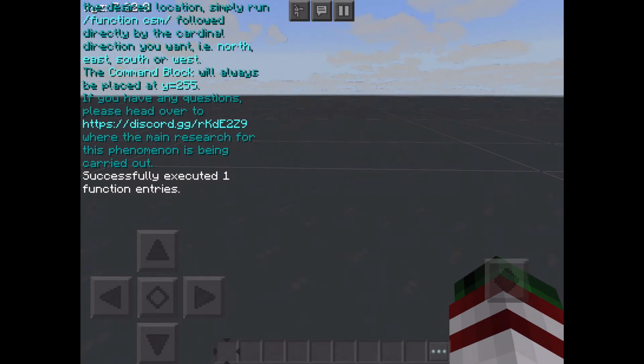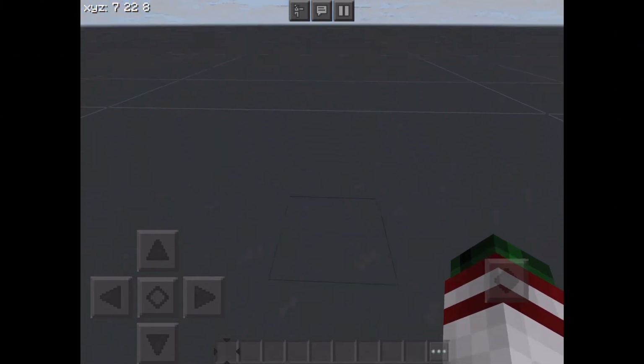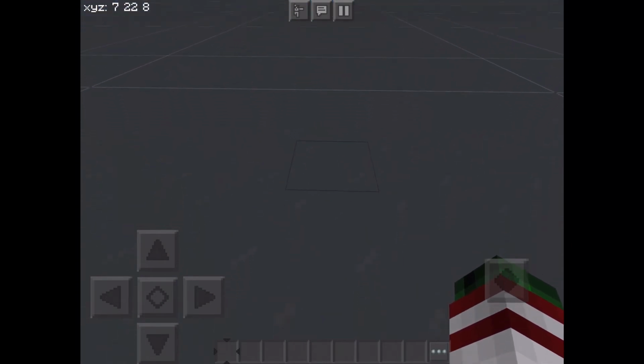So the next thing you need to do is find your cardinal directions. And conveniently enough, I have a pack on Void's tweaks, which you can also find in the description below.